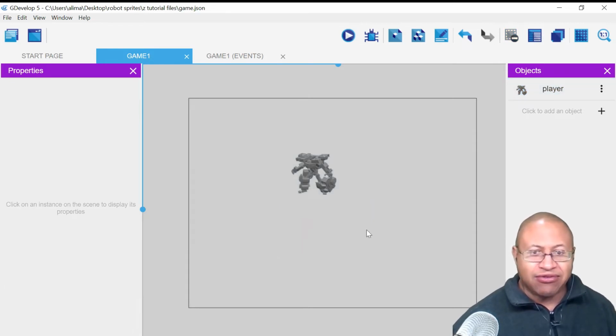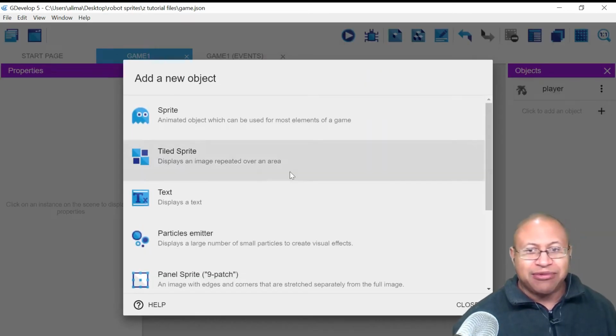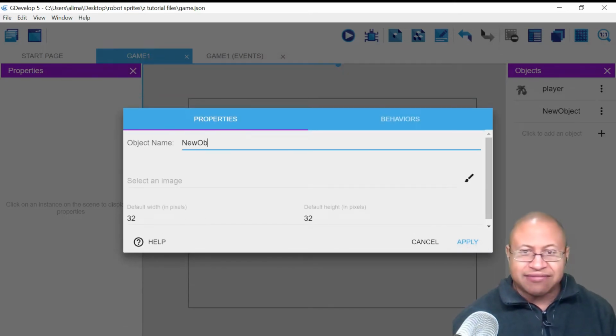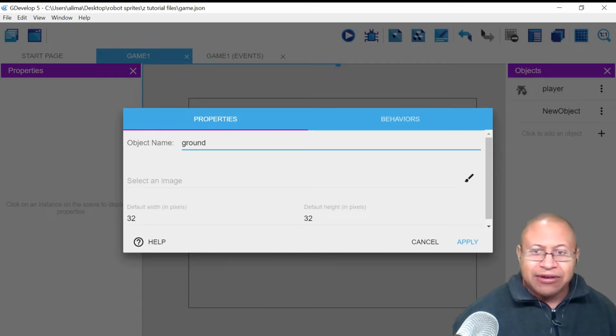Now we need ground for this player to walk on. One of the very cool things in GDevelop is you don't always have to go outside of GDevelop to get objects. You can actually make objects inside of GDevelop, which is very cool. So what we're going to do is go to our right and click on this plus button. We're going to look to where we see this tiled sprite and left click. And then for our object name, we're going to name this ground.